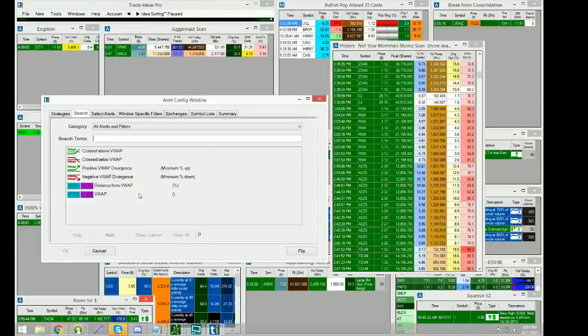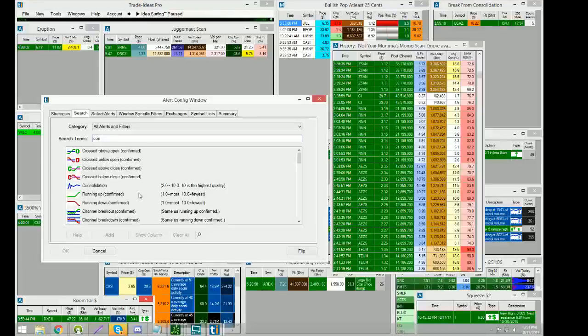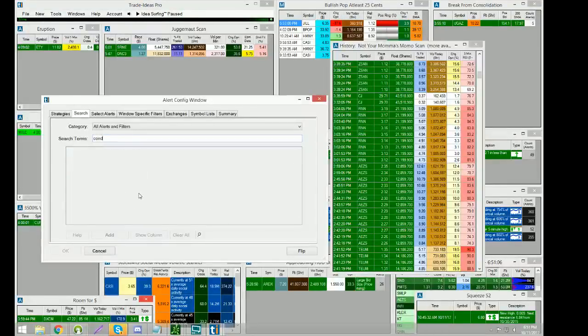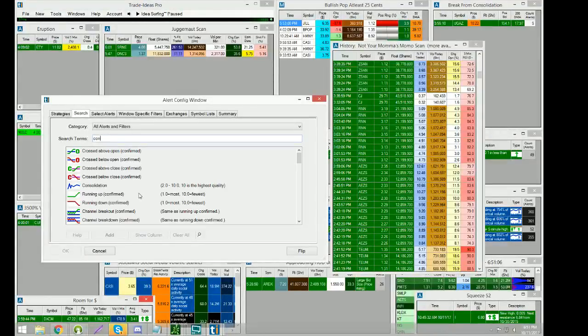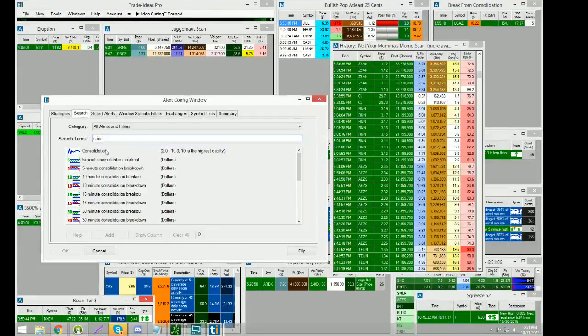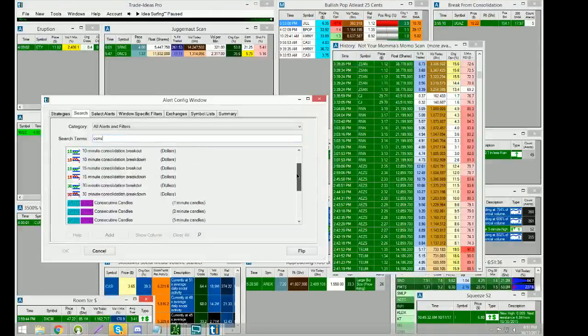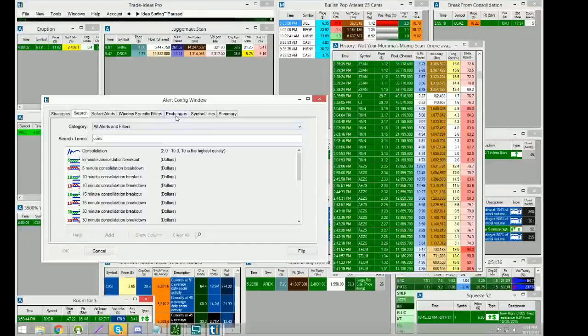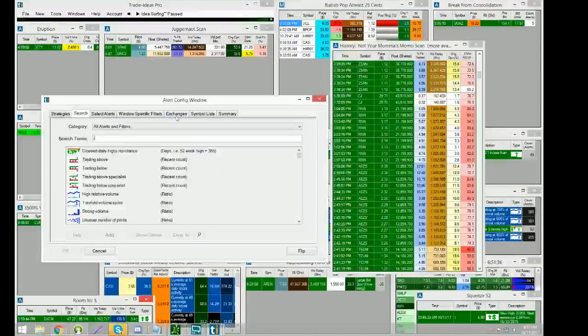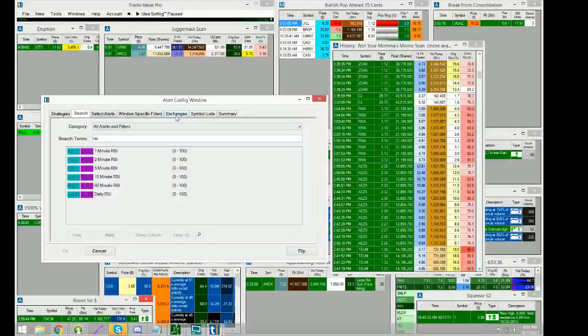If you're looking for consolidation stuff, type CONS. Consolidation. All your consolidation is right there. All your filters, all your alerts, boom. You can look up however you want to look it up. RSI, boom, RSI stuff's going to pop up.